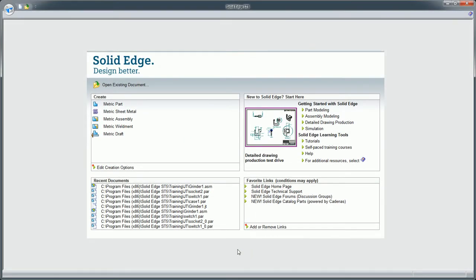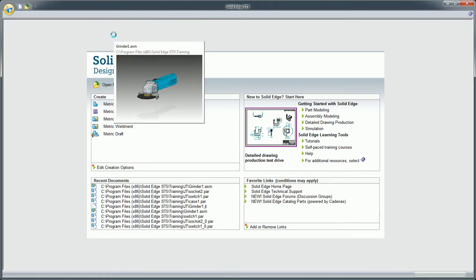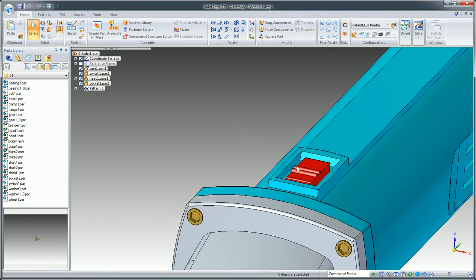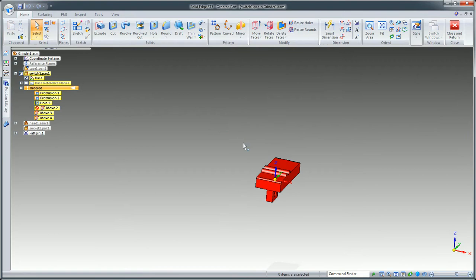Okay, I'm back, ready to do the modification. So let's open the original assembly, this one here. And we know we need to modify this guy here.